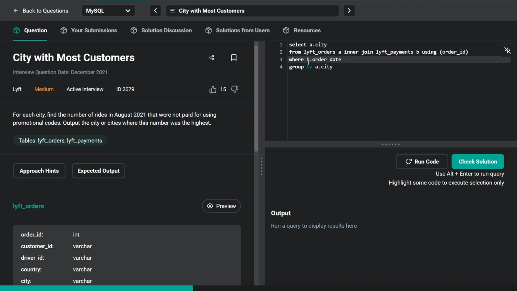We actually want to format this date. We're going to format this as percent capital Y, then I think this is a dash, percent, and then lowercase m, and we want this to be 2021-08. So that's our filter there.